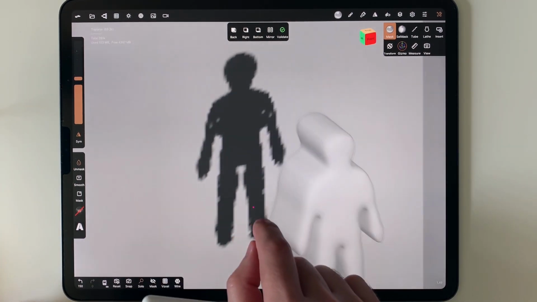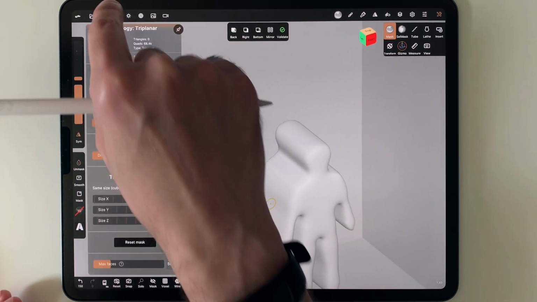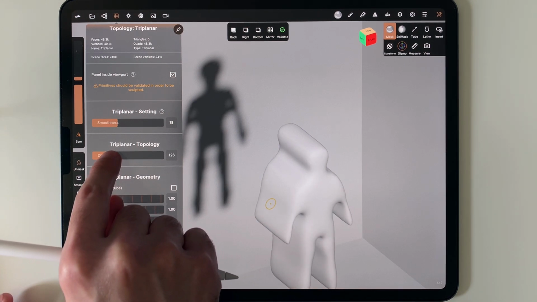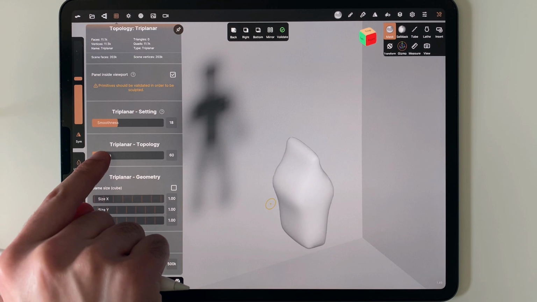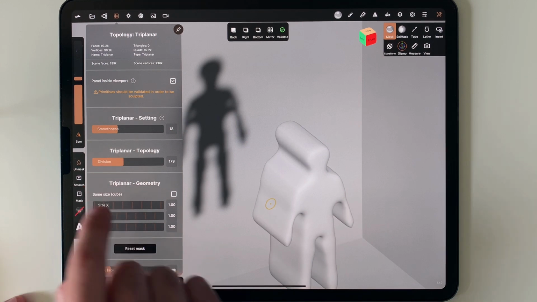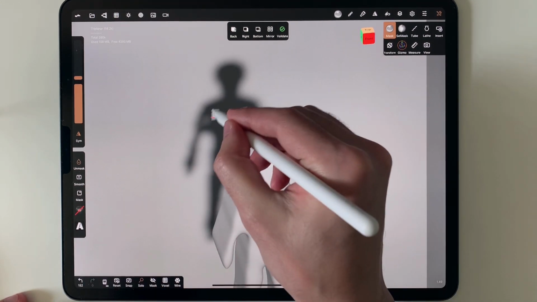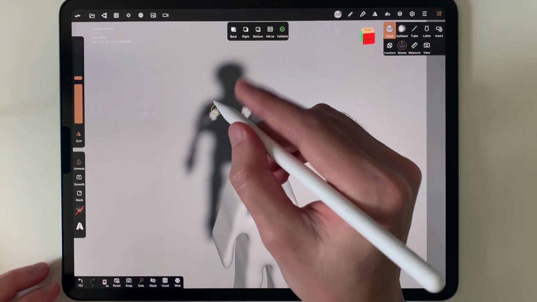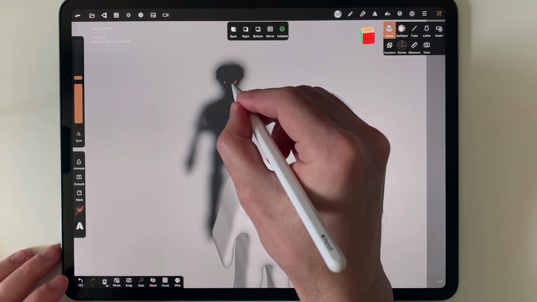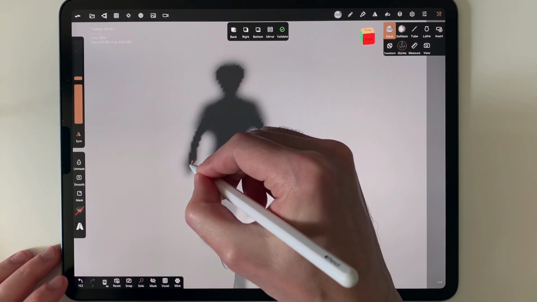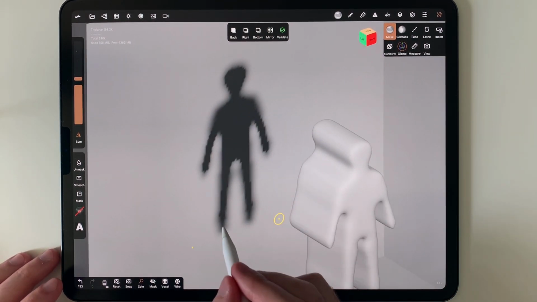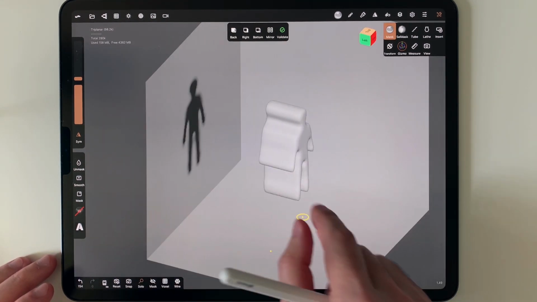So if you want to have a little bit more definition to your figure, you can go to your Tri-Planar and increase the topology. The problem is if you increase it after, so you see what's happening here. If I increase it, it would start losing some of the definition, and I need to go back and draw these definitions again, which is totally fine. So as you can see here, I am just drawing these faces and the legs and the feet, and if you look into it, it's not bad.